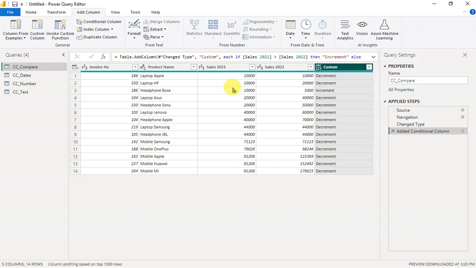Like in 2021 sale was 10,000, in 2022 sale was 20,000. It is considered as decrement. For 10,000 it is also considered as decrement, because we have selected greater than, and there is no equal to or less than. Similarly, in row number 3, sales 2021 was 10,000, in 2022 sales was 5,000, so it is showing as increment. So I am comparing the sales column with sales of 2022.